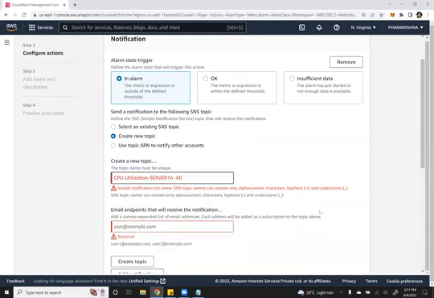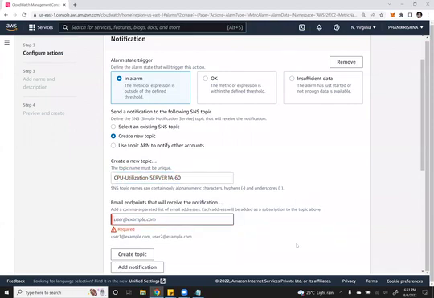Okay, it seems here there is a space. So you can give the email address here. What if you would like to add multiple email addresses? You have to use a comma and you can type the other email address also. Like this, you can add as many email addresses as you want.